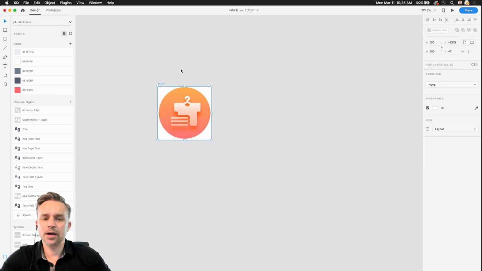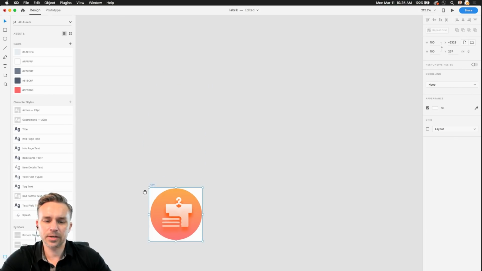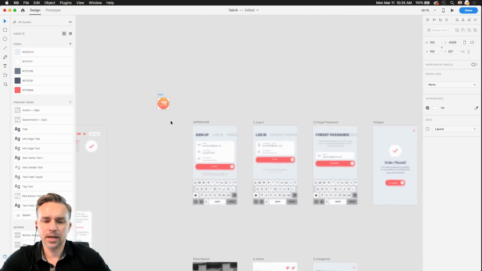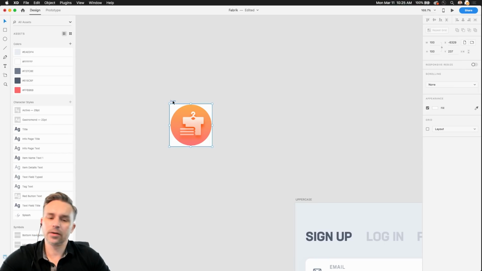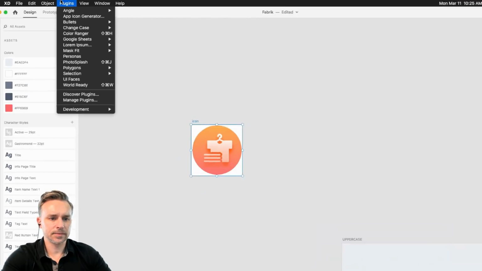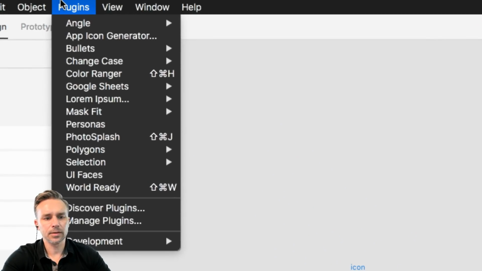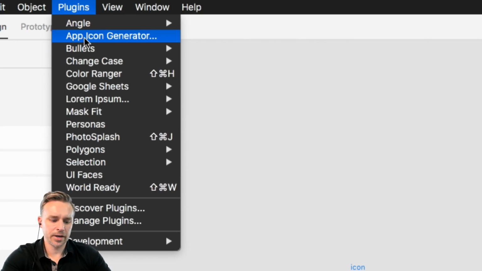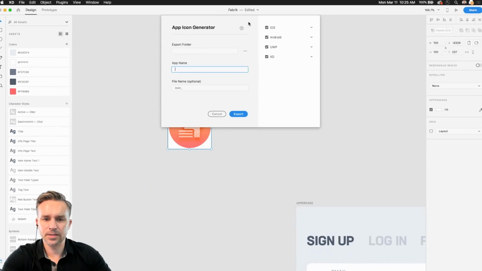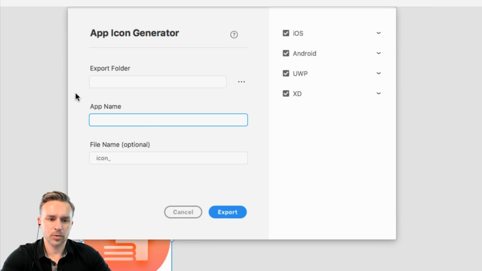So here's the icon that I have for this app. It's called Fabric. That's the name of this app. And now I need to knock out an icon for iOS, Android, like all these different platforms. With this artboard selected, keep in mind this is just, you know, average size, 100 pixels by 100 pixels. Go into plugins. And app icon generator. Again, something you're going to need to do when it comes to, of course, creating apps.